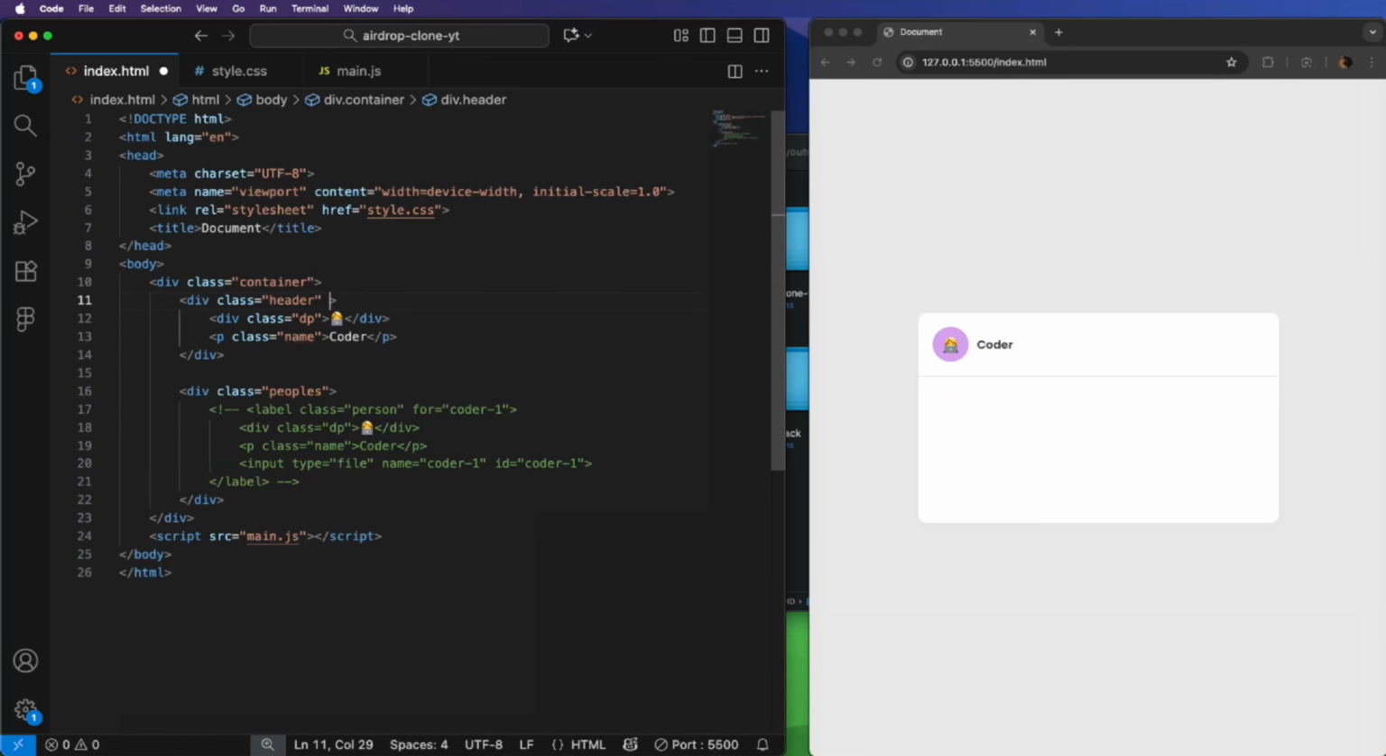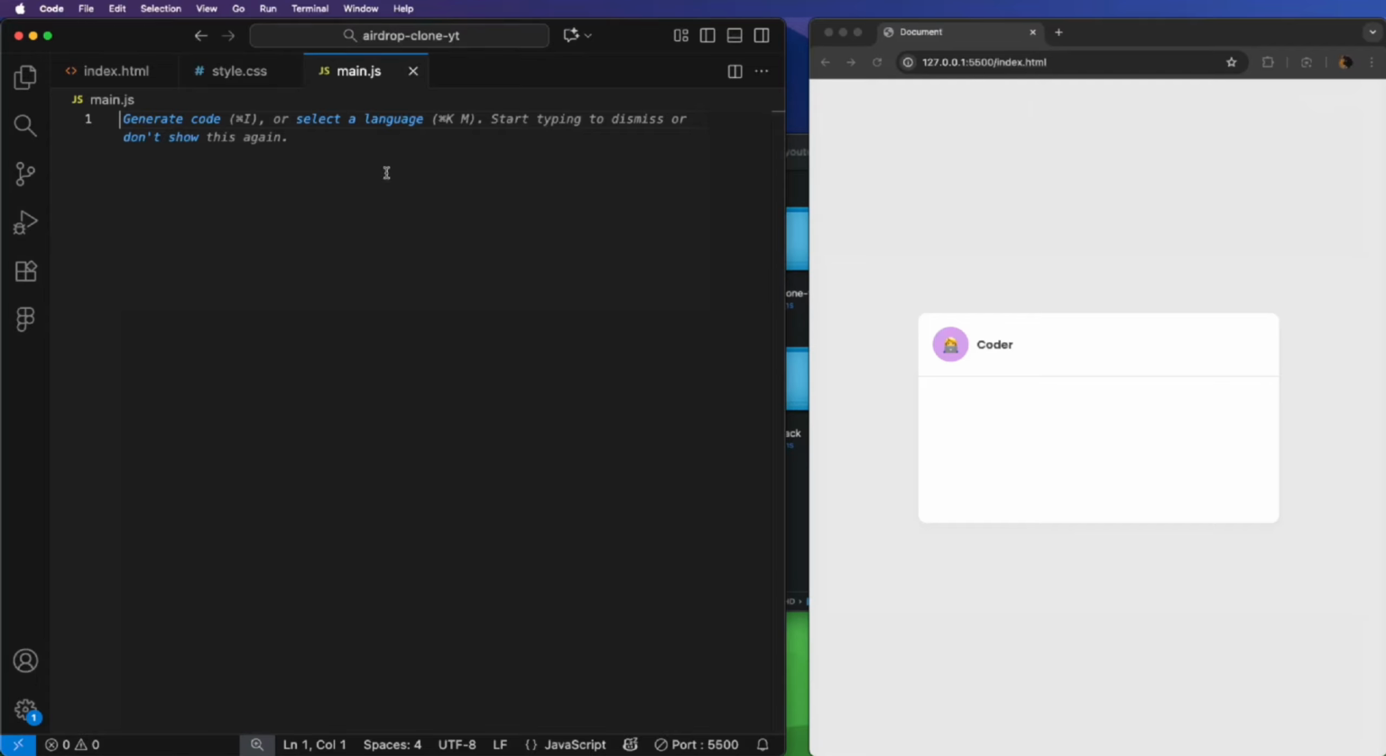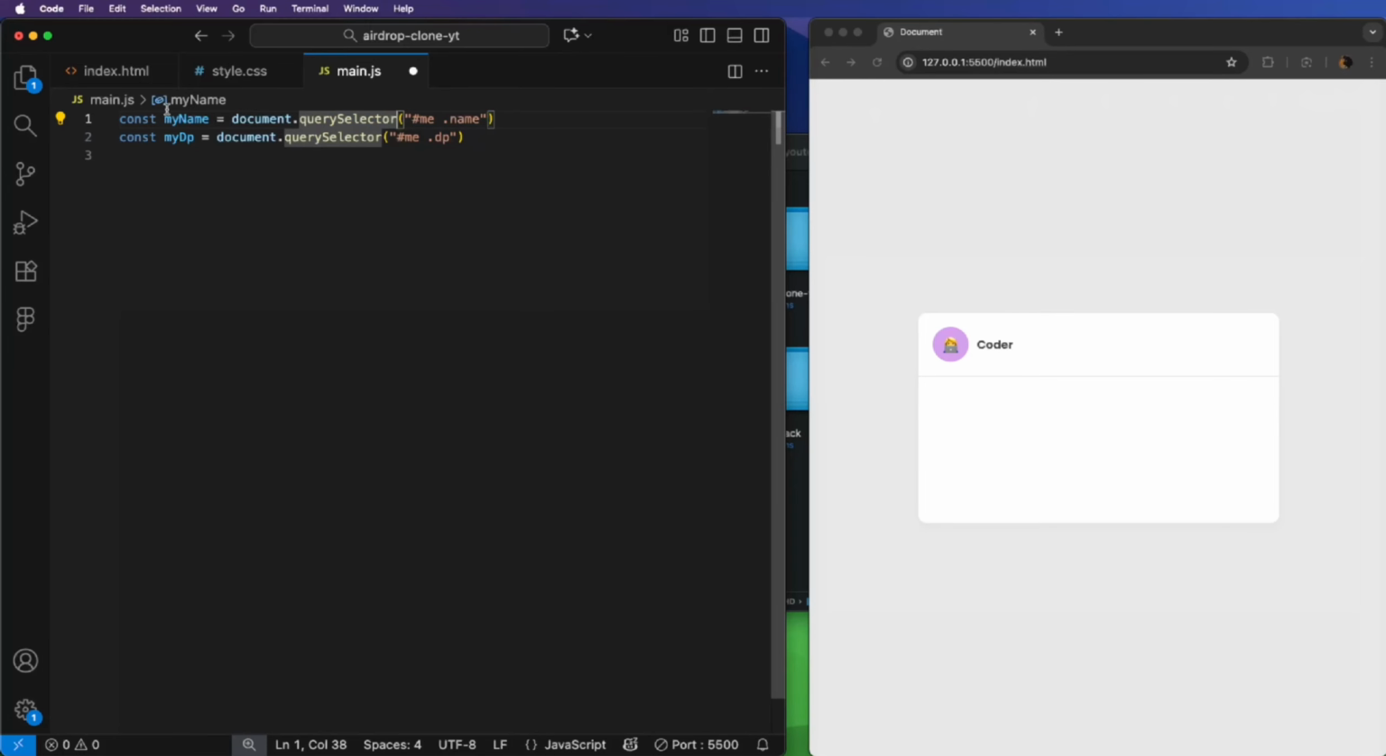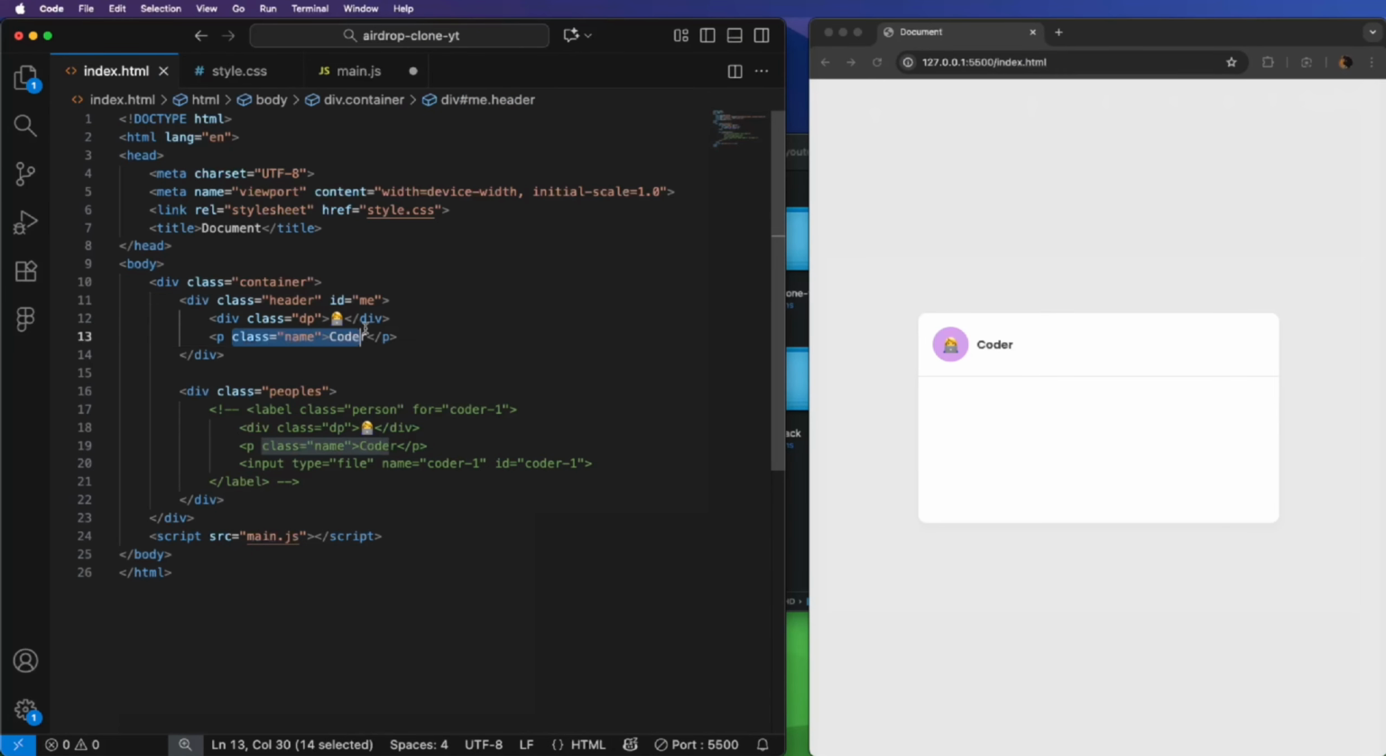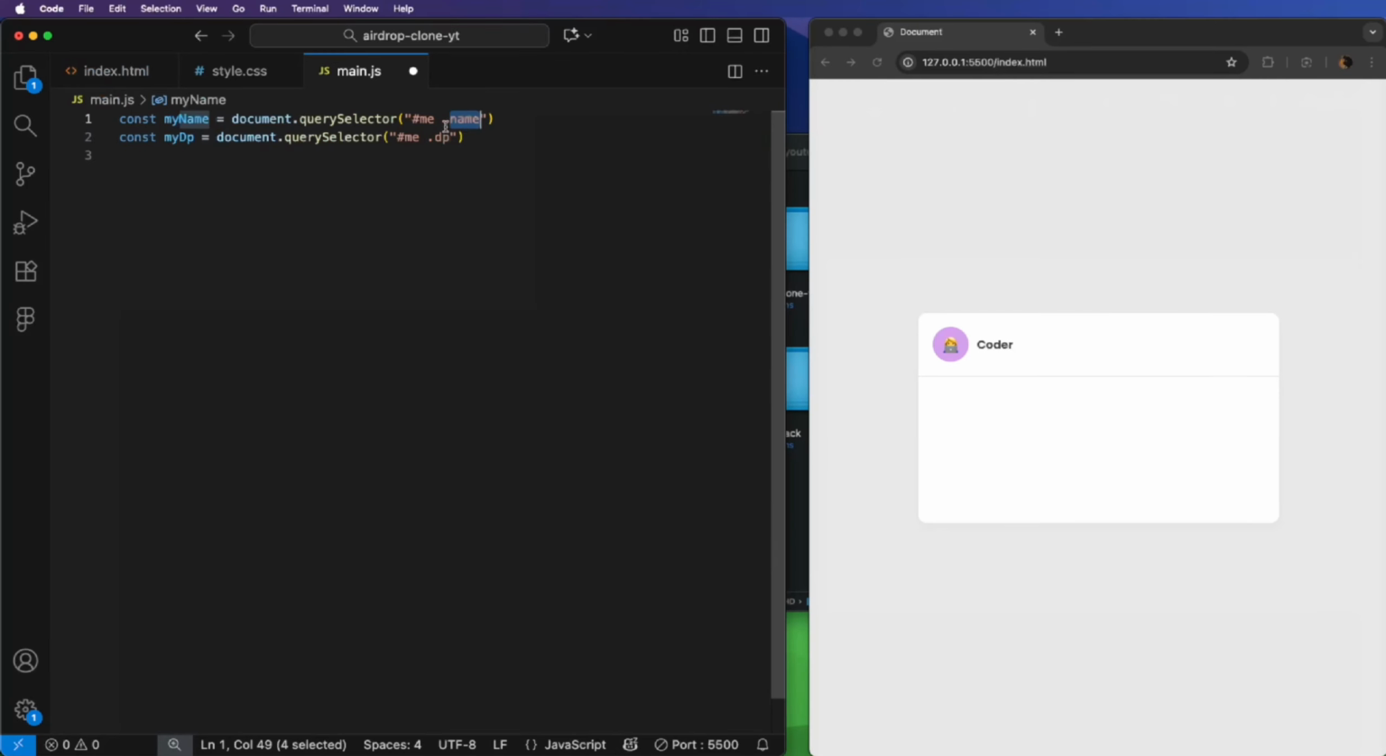Now I'm going to give our header an ID of me. Here we're going to show my profile picture and my name basically. We can target this in main.js. So we can say myName equals document.querySelector, target the div with the ID of me and then the element with the class of name. So which will be this one. And then we also have the DP. So we're also targeting the DP.